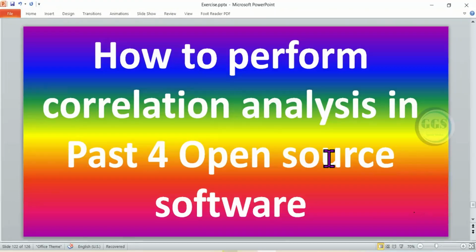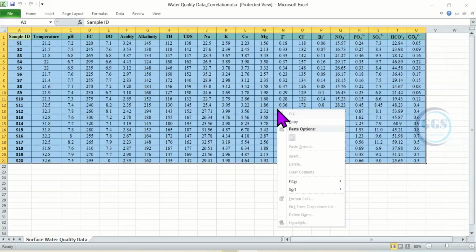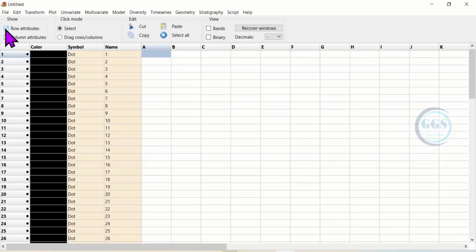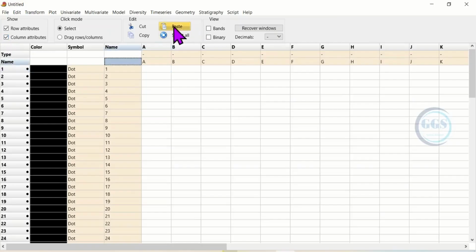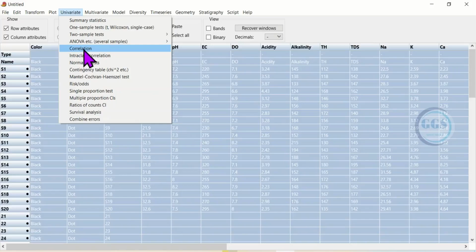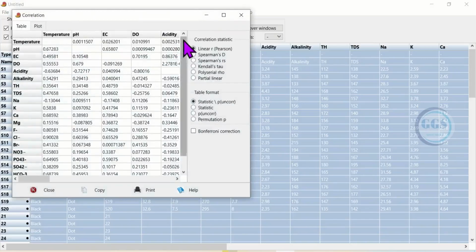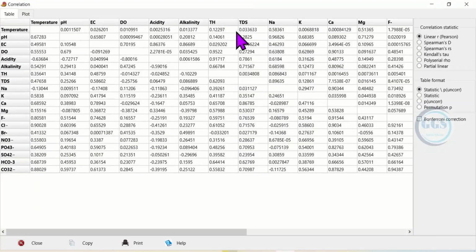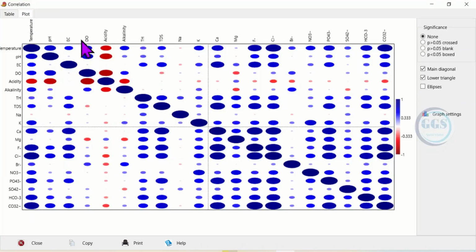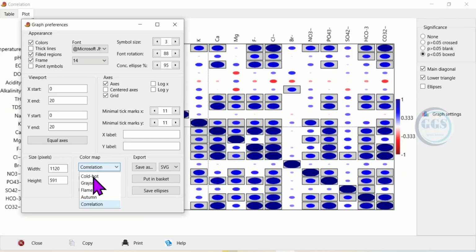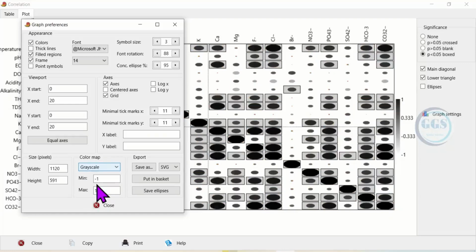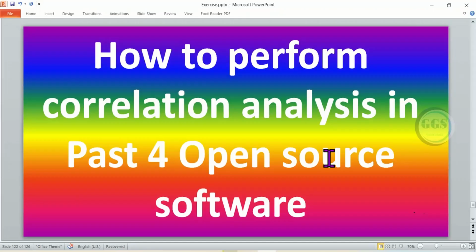Good day everyone. In this video, I want to show you how to perform correlation analysis in an open source software called PAST4. In the previous video, I showed you how to download this open source software for free. So if you have not watched that video, you can check in the description box. But in this video, I want to show you how to perform correlation analysis of your data in PAST4.